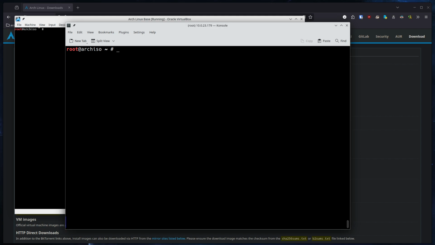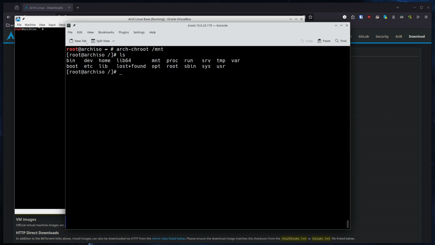Next thing, or one of the most important parts, we need to chroot into our new environment. So we use arch-chroot /mnt, so we are now inside our chrooted directory, and we need to set up the time zone. Under /usr/share/zoneinfo, you can find the different regions.